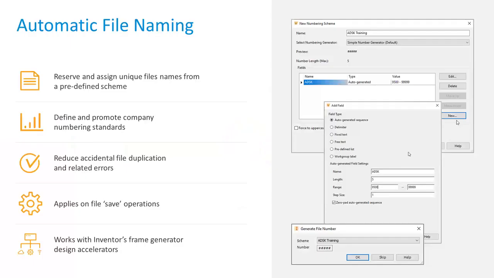Users can create new design files and have Vault automatically assign file names without having to leave the design application. Simply define your company numbering standard, and users can automatically name their files upon saving the files. This functionality even integrates with the advanced design application functions such as Autodesk Inventor's frame generator and design accelerators.